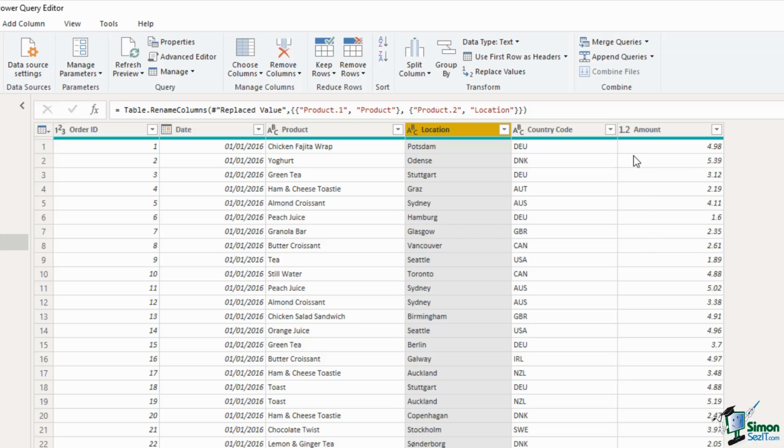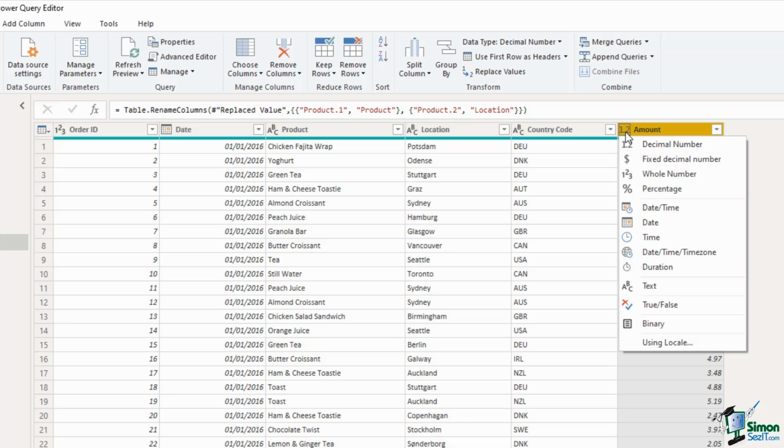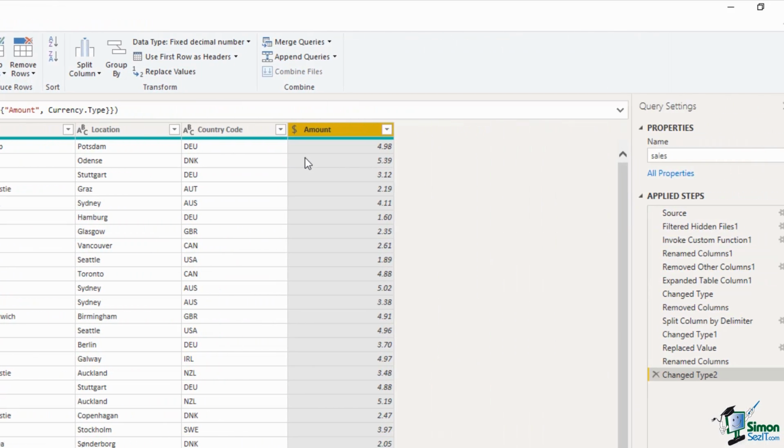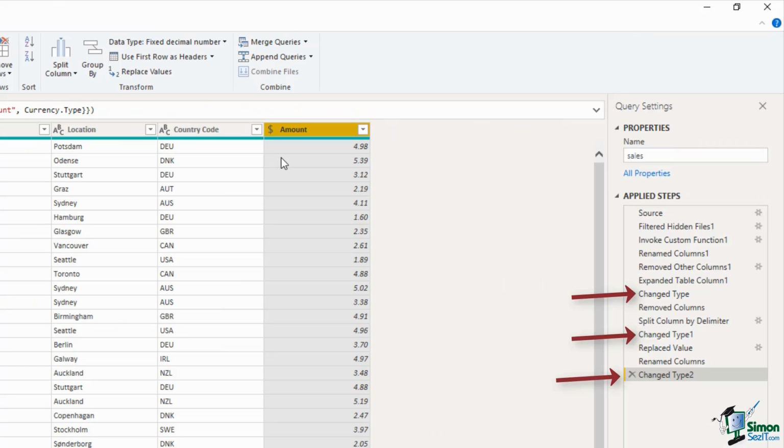But I'm going to click on that little icon because it's actually a button, and that allows us to change that data type. I'm changing it to a fixed decimal, so that when I click on that, all of the results have 2 decimal places. It's fixed. That now means we have 3 change type steps on the right hand side.